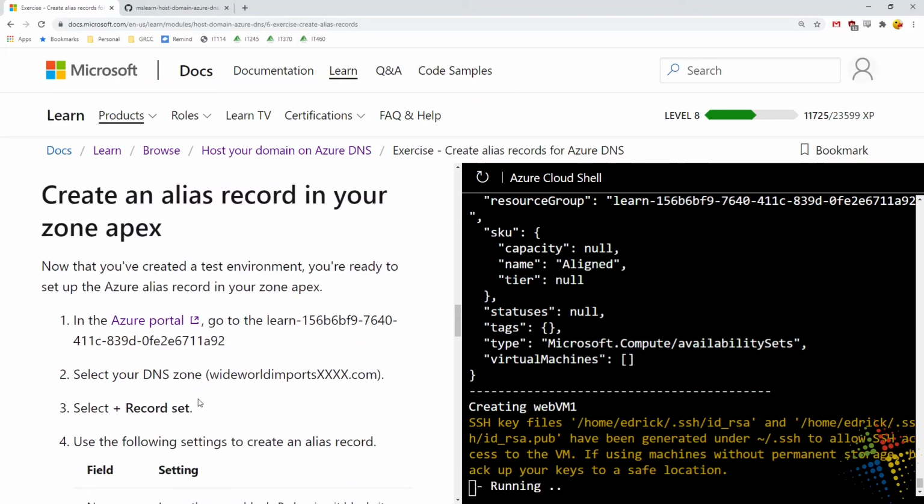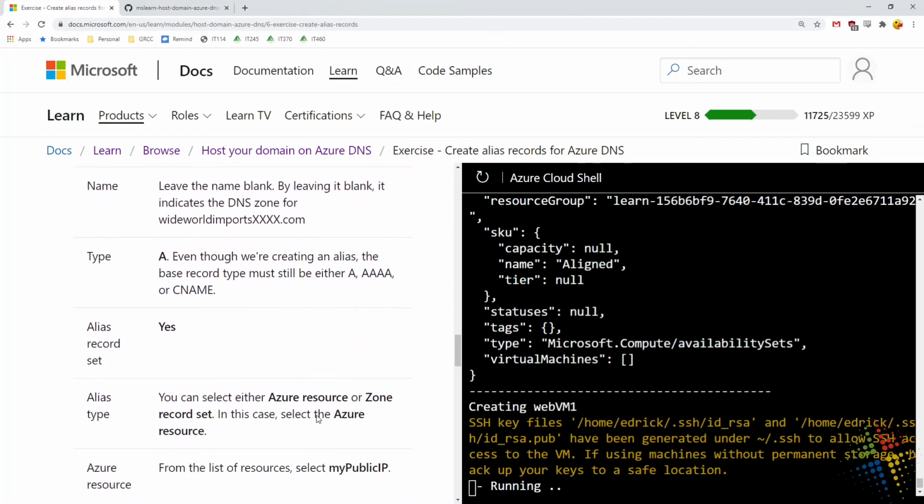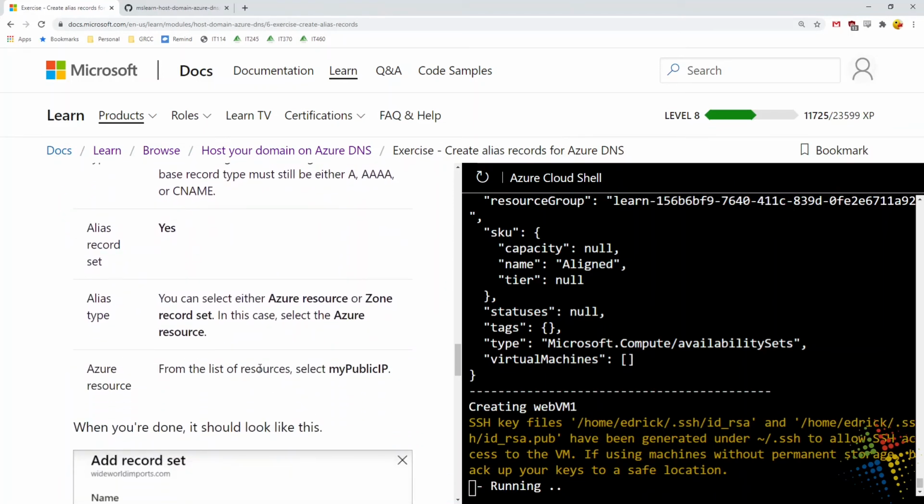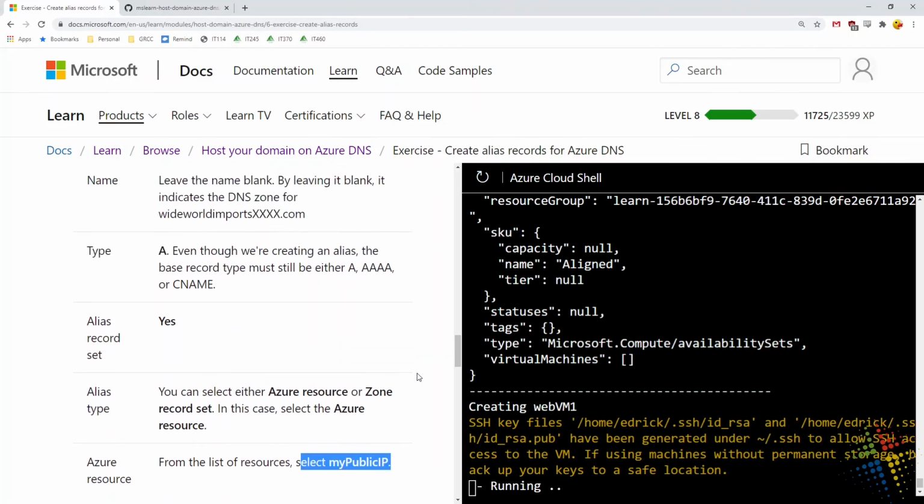All right, so that is in the process. It then says, hey, let's go back to the Azure portal. Let's see, can I continue this while we're still waiting? No, I need to wait until I have a public IP address.